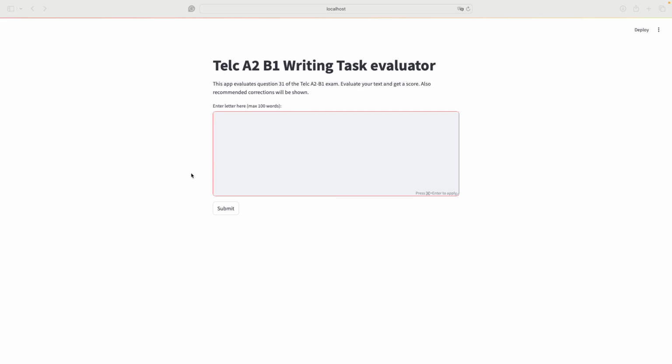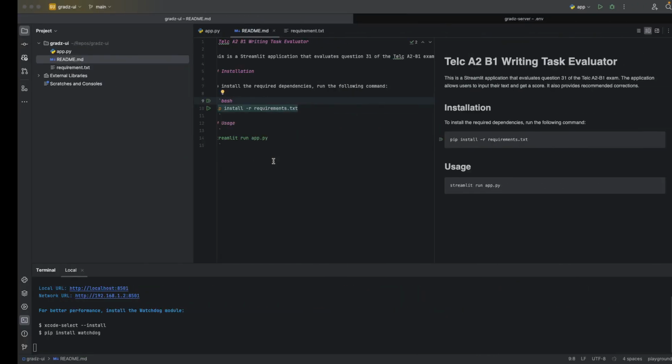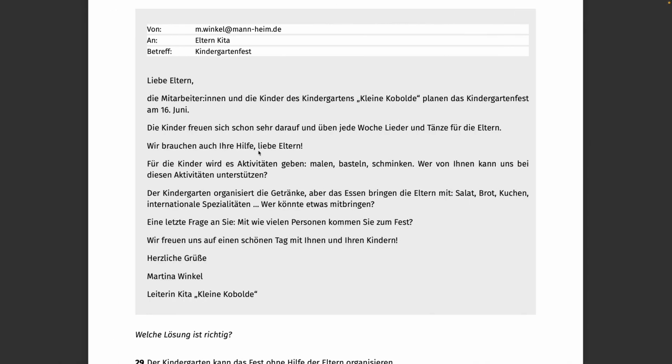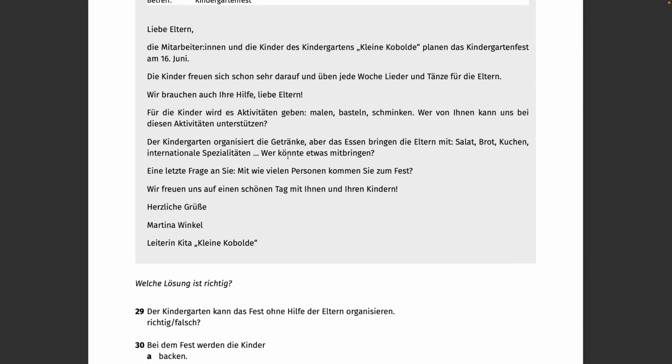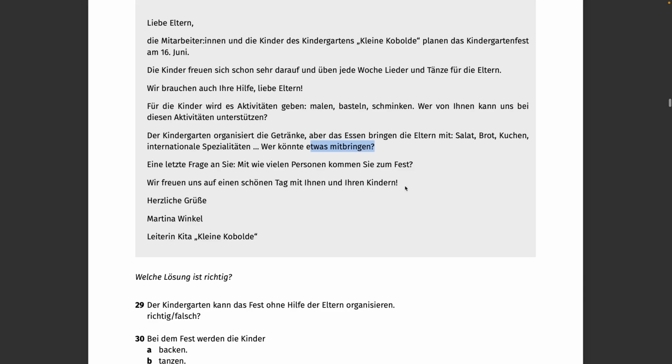In order to evaluate the writing part, I've created a Streamlit app, which will take your letter and then evaluate it. I have created a sample text. If you go to the question, it is inviting you to the kindergarten fest for the child, and there are many activities happening. As a parent, would you like to help? Then it asks about food: what you can bring for the kindergarten fest. And the third question is, would you like to bring someone with you to the kindergarten fest?